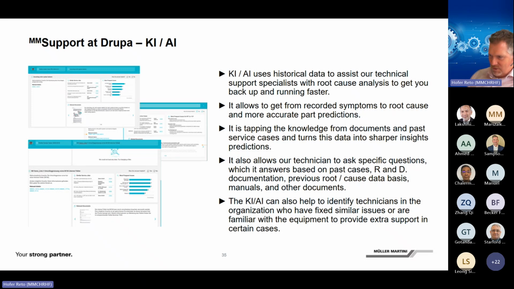You can ask a specific question, and it will answer based on past cases and R&D information that is in there. So we will have 10 to 15 cases with questions in German and English that you can ask the system and see what the outcome is on the screen. So for the Vareo, we currently have a 70 to 75% match on a good answer, which is quite substantial.